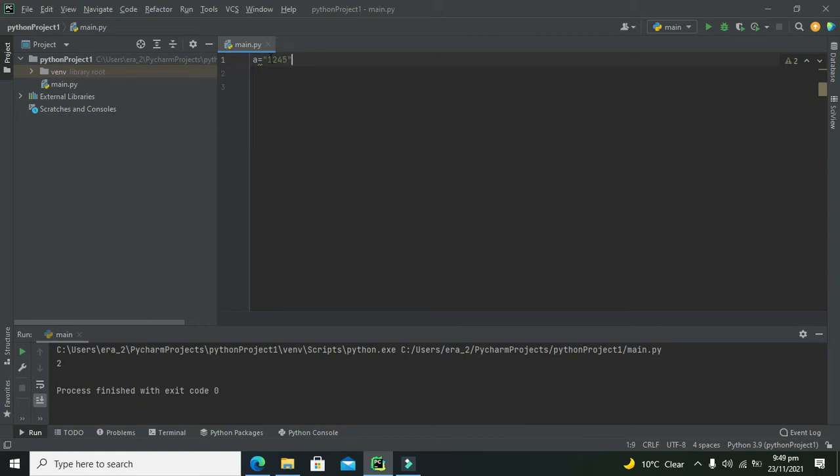So if we want to find the type of a, that is, which data type a belongs to, we need to write print(type(a)), and on the console, in this window, we will get our answer. And here you can see that it has written str, that is string.